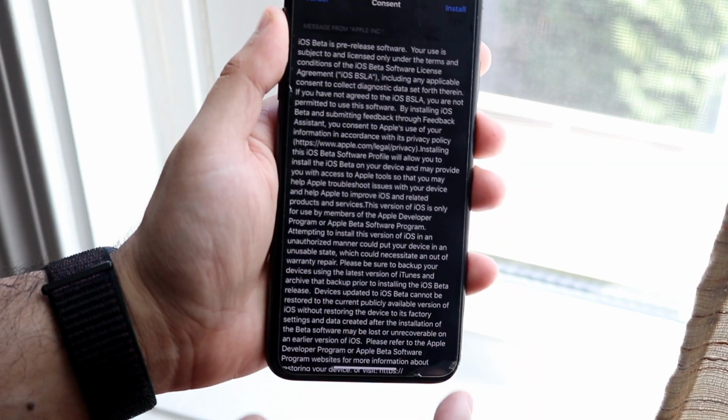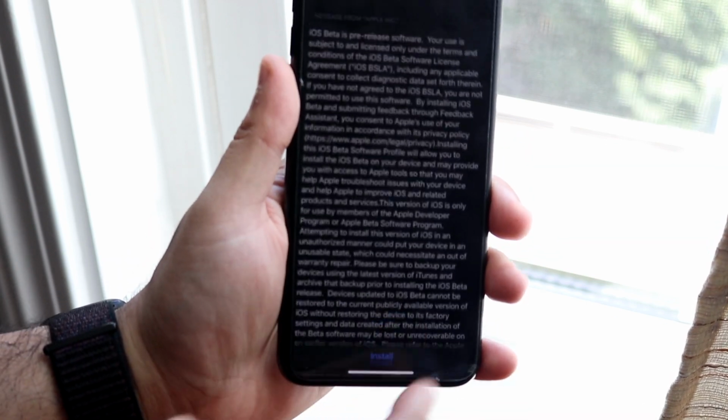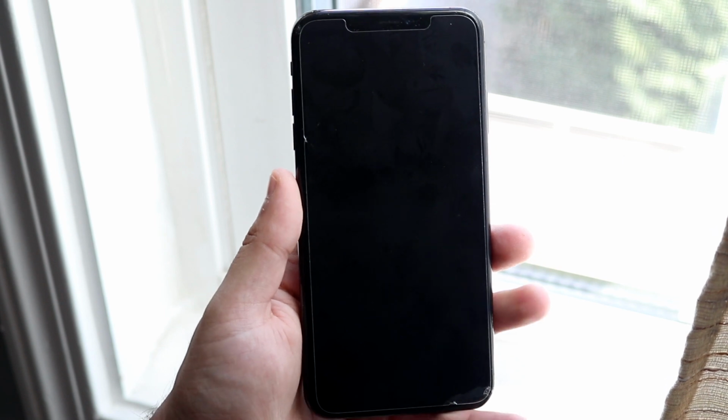Click the install button up here. Click agree, click install down here, and then it will require you to restart your iPhone. So give it a sec, let it restart, and then you'll actually be able to download it just like any other software update.